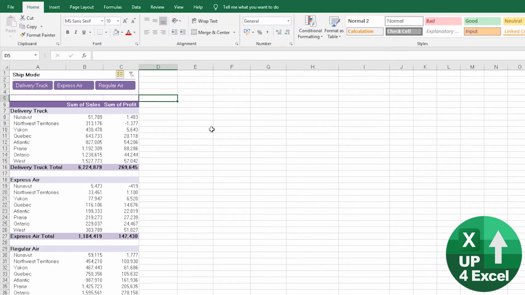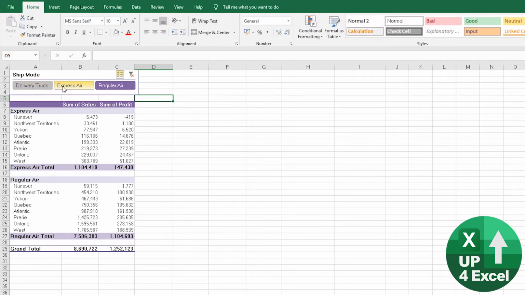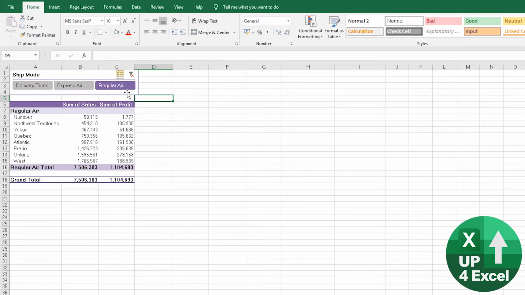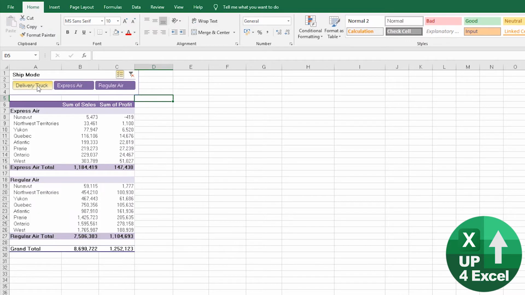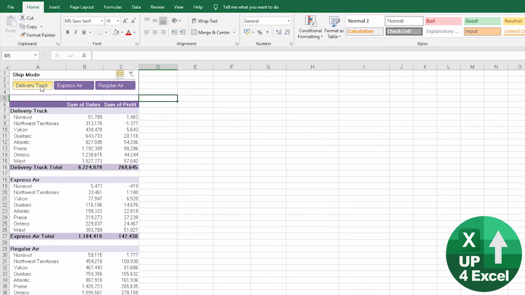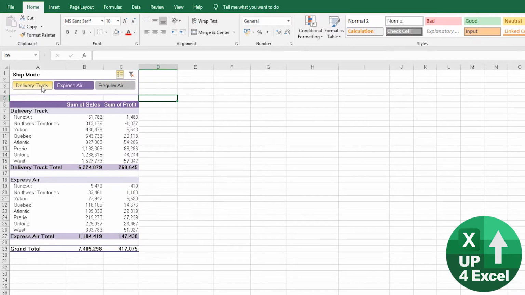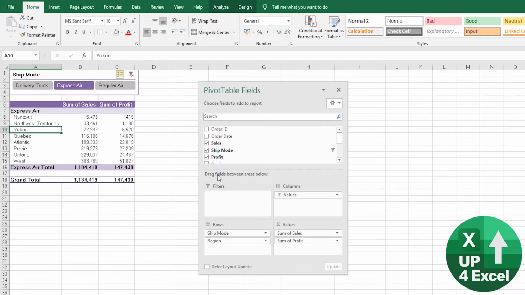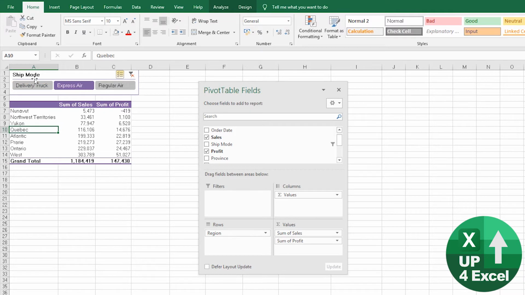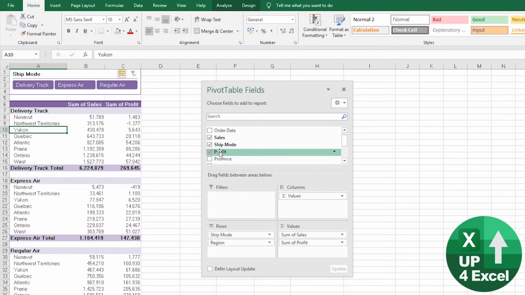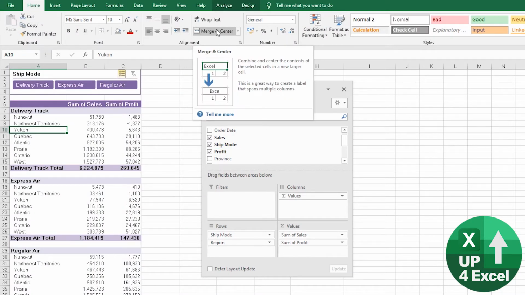So I think now we have something where we can quickly say which delivery methods we're interested in, if any. Now, of course, we could take ship mode completely out of the pivot table there, and then it would just change the values depending on where we are.